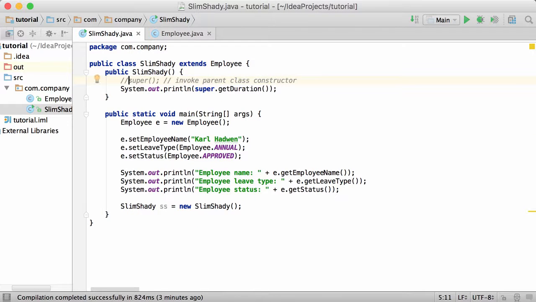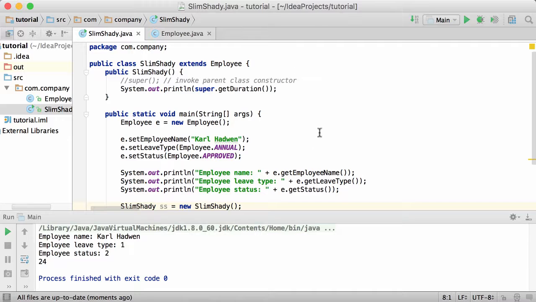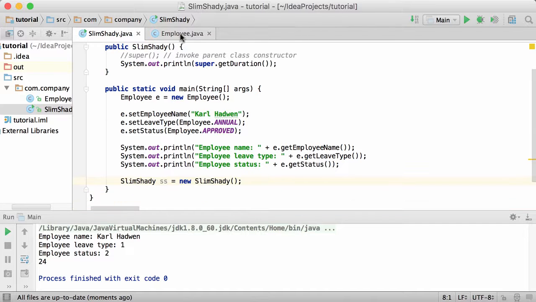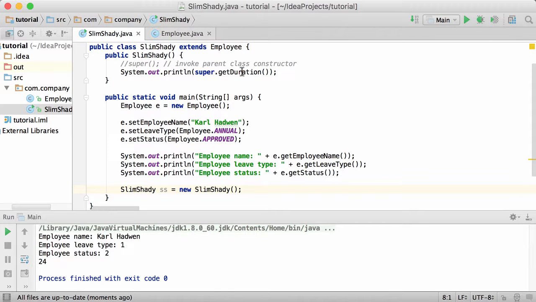So what I've done down here is just initialize this Slim Shady, SS equals new Slim Shady. We haven't used it. All it would do is just go to the constructor. So this is going to the constructor of the Slim Shady class. The employee one is pushing the get duration upwards towards this constructor by using a super.getDuration. And you can do all sorts of stuff with this.